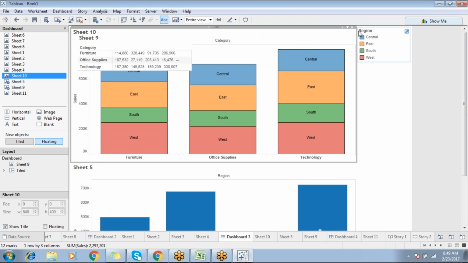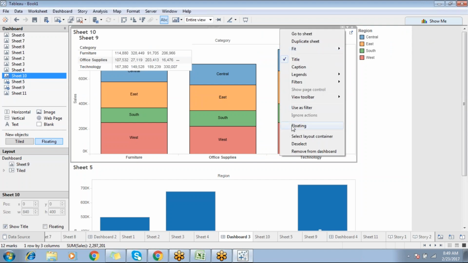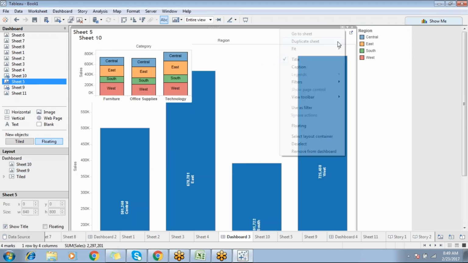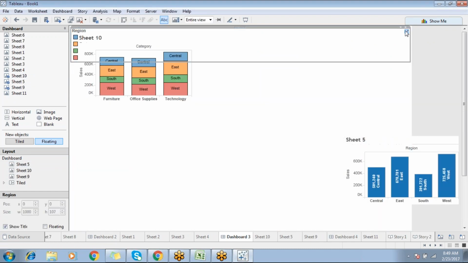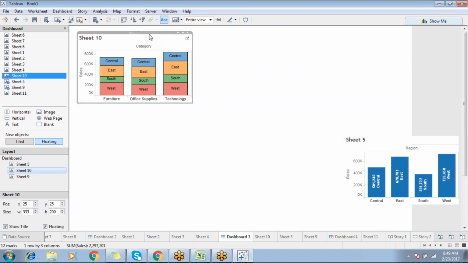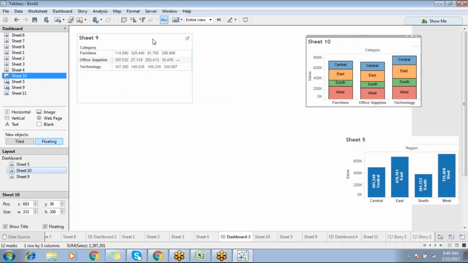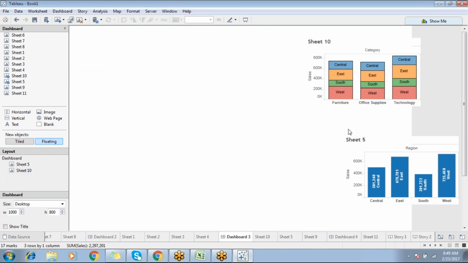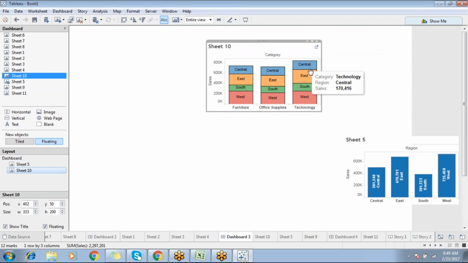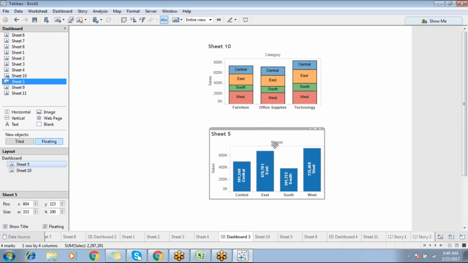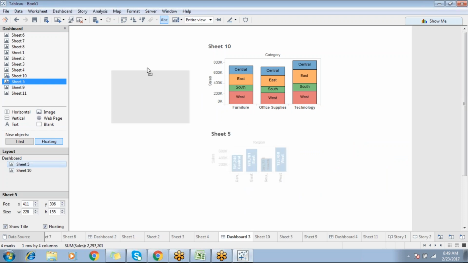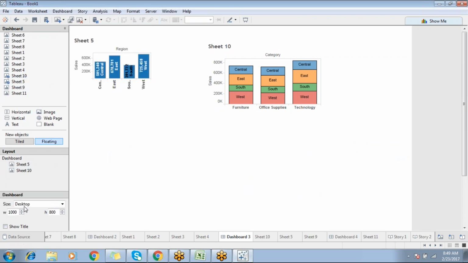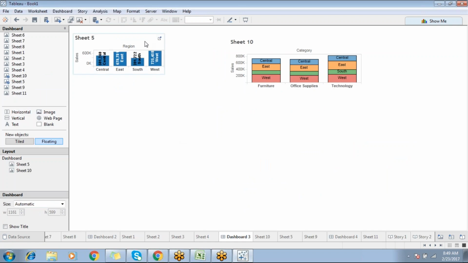Just make use of floating, and you need to float the objects. You can float all the objects anywhere. You can place them anywhere in the dashboard. By making use of floating, got it, right? By making use of floating, you can make use of resize. You got it, right? And you can place multiple dashboards as well. Size automatic.